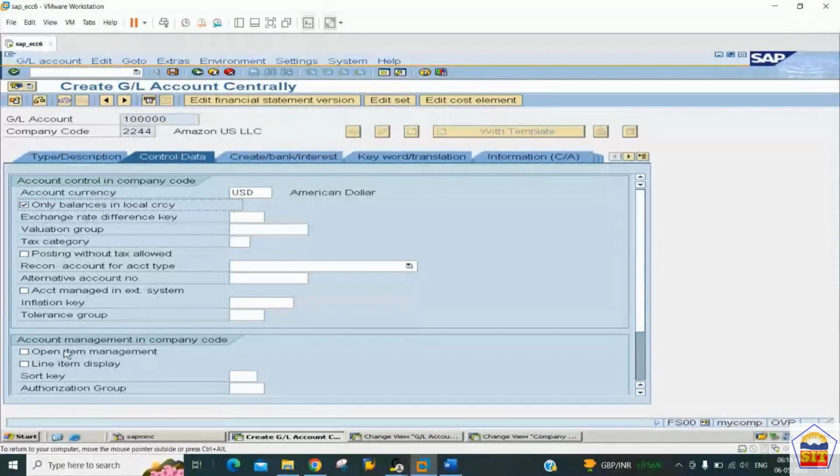Now we can go down. There are other fields we have, which we'll discuss later. Then after that we can go down to the account management in company code option. In the account management in company code option, you have two checkboxes. One is open item management and the second is line item display. So what do we mean by line item display?